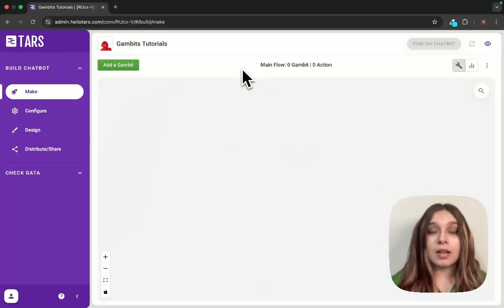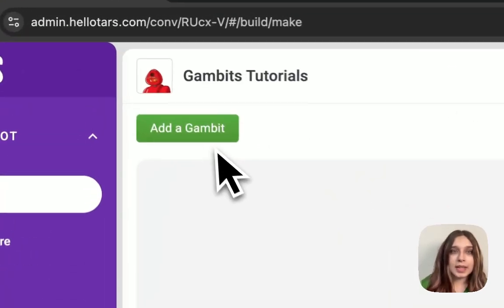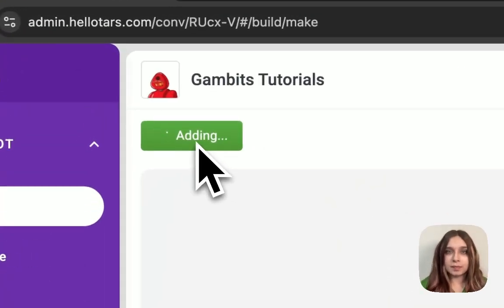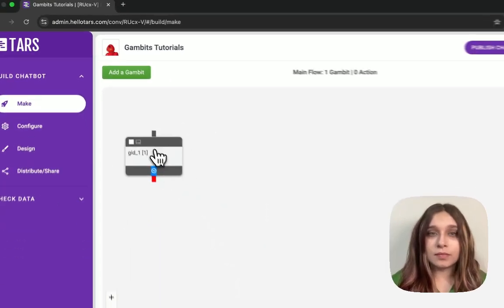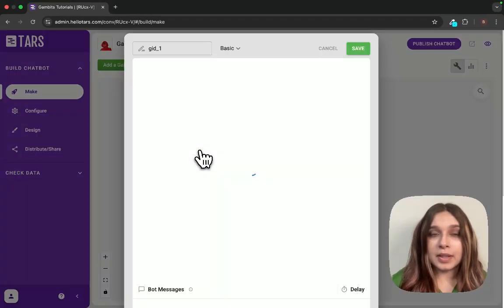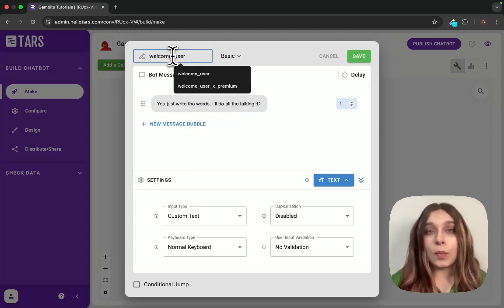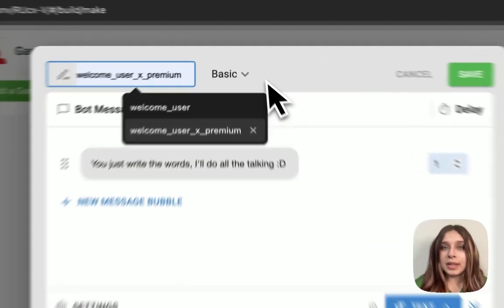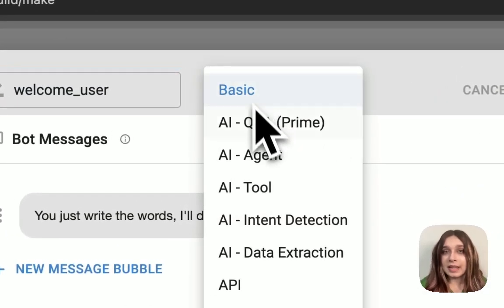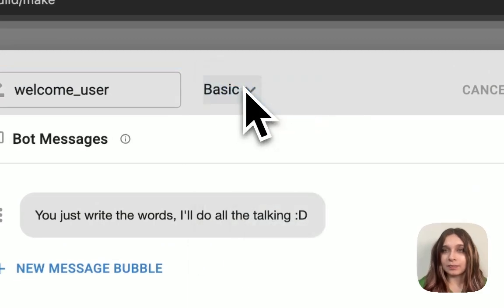So let's jump into the TARS no-code builder for this example. The first step in building any agent is always to click this Add a Gambit button. We'll name this Gambit welcome_user and we'll ensure that the Gambit type is set to basic in this drop-down menu.